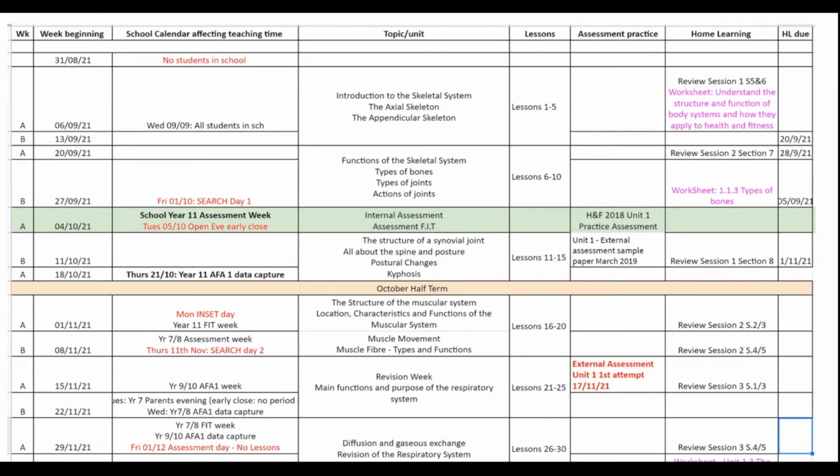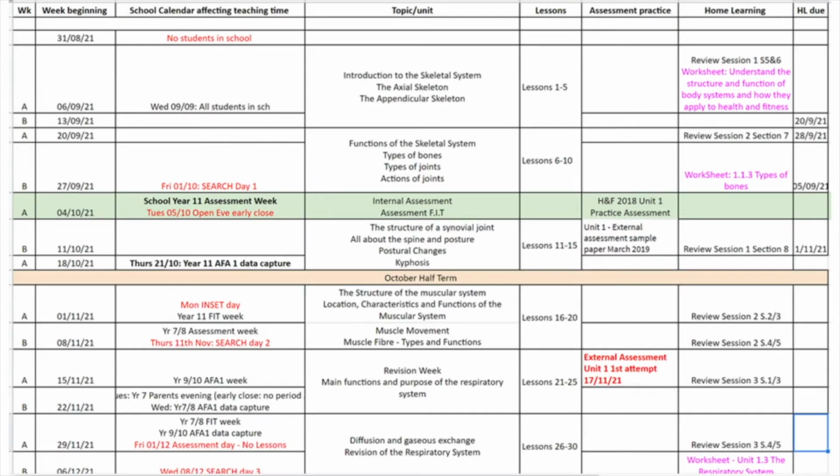The bits that are in pink are things where I know there's something they had to physically hand in, and the rest of it could just be reviewing sessions, and I'm telling them exactly which sessions, which bits of those sessions I want them to cover. I've based this almost entirely on the health and fitness course, but obviously the other courses are slightly different and there will be completely different dates and completely different content, but the principles will be the same.